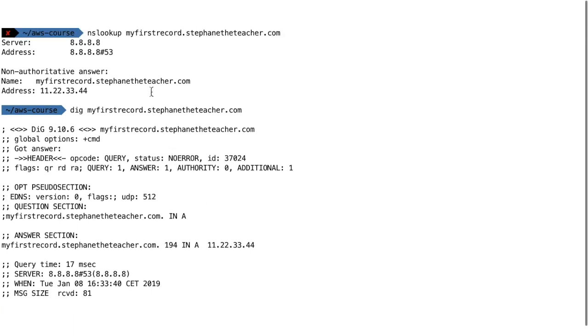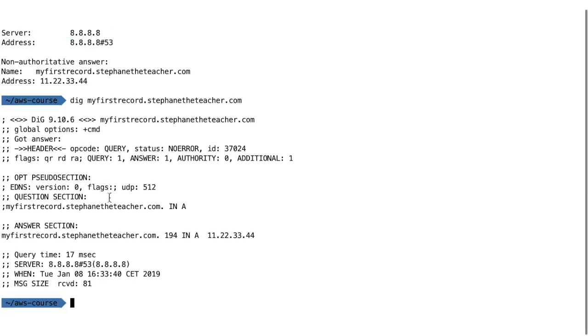So you're free to use whatever command you want. If you're on Windows, nslookup. If you're on Mac or Linux, use dig. It's whatever you want, really. I like dig, so I'll just follow along with dig, but you're free to just use whatever you want. So this is how we check that a DNS record works.